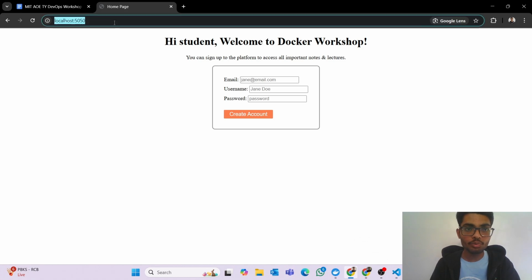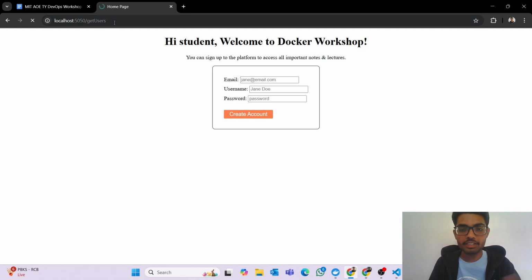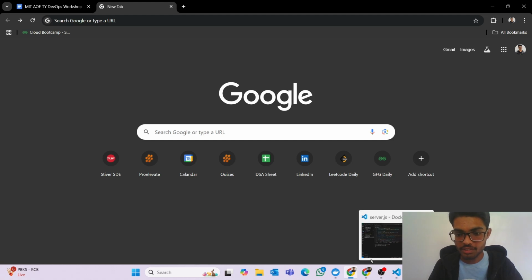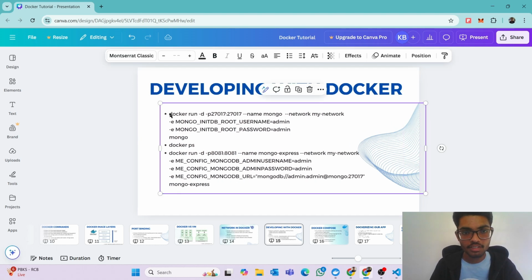So without wasting time, I will show you one thing. If I type slash get users, it will not display any kind of result to me. The reason is I am not connected with my database yet, because I do not have the database set up. So moving to my documentation, here you can see when we are developing with Docker, and suppose I need this particular Mongo command. So this is my Mongo command.